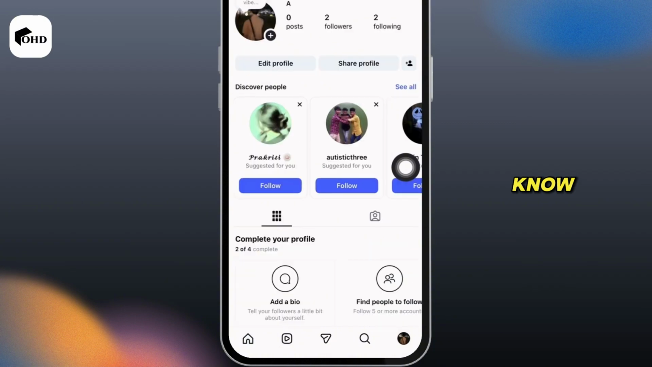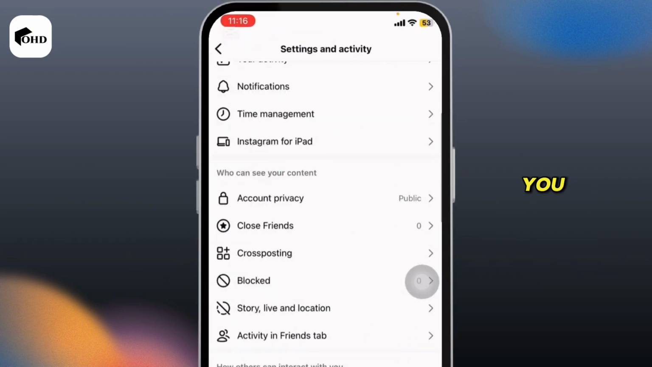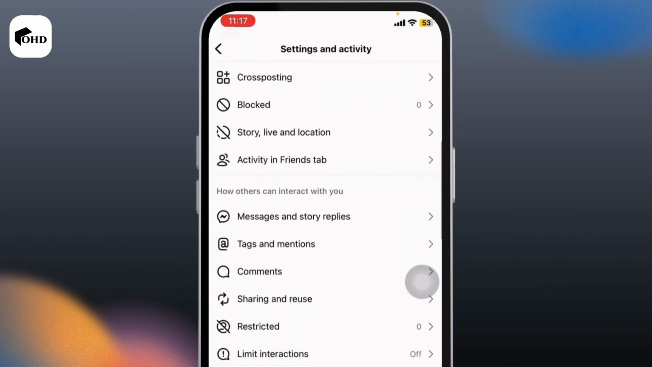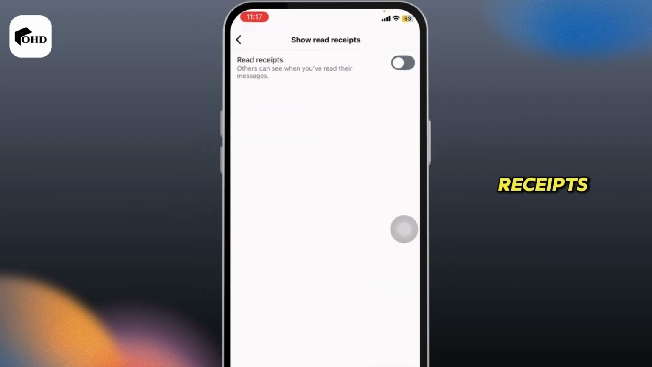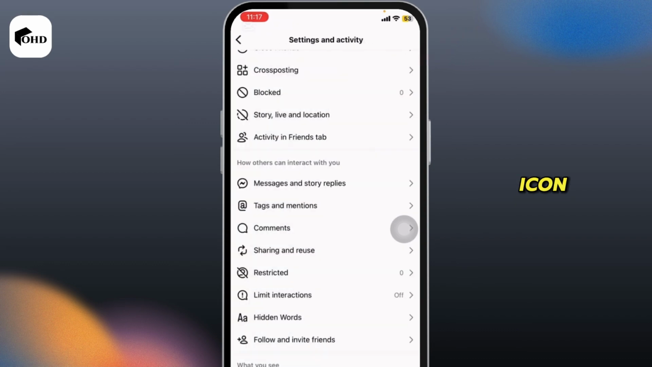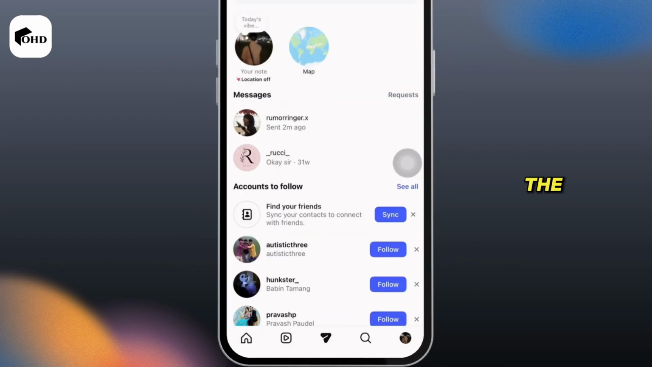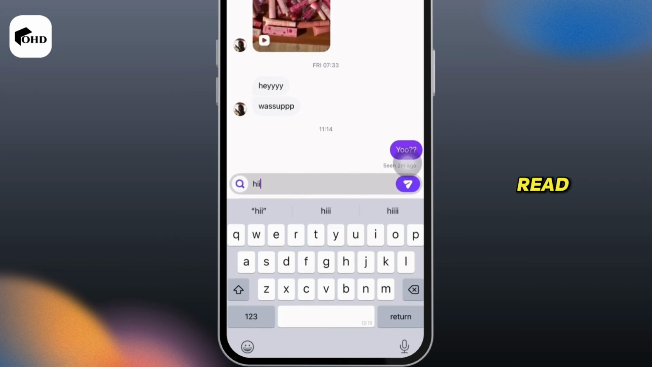So in order for you to know if this person has read the message, you simply need to turn on the read receipt. Move into messages and story replies and then head over to show read receipts. Simply turn on this icon. Now go back to the inbox. You can see the read receipts.